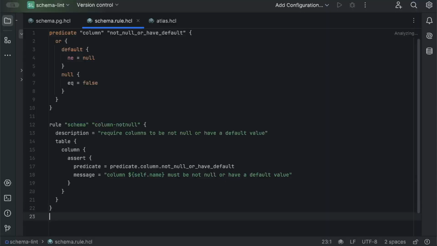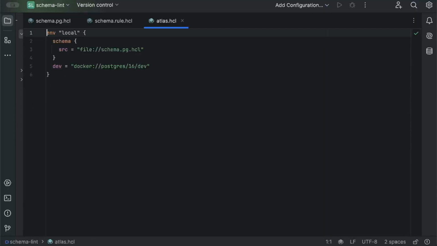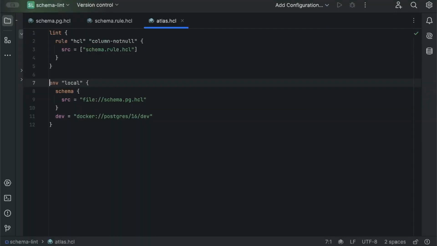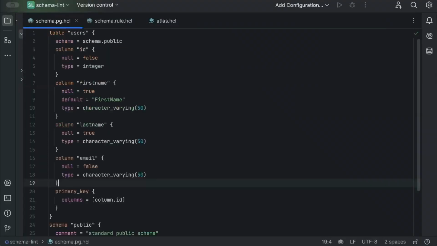Now that we have our predicate and our rule defined, we have to connect it to our environment. So let's go to the atlas.hcl file and add a lint block. So I'm just going to paste that here. And what this block defines is what the rule is and where it's coming from. So now we've completed all of our setup, and it's time to try enforcing these rules on a database schema that I already have defined.